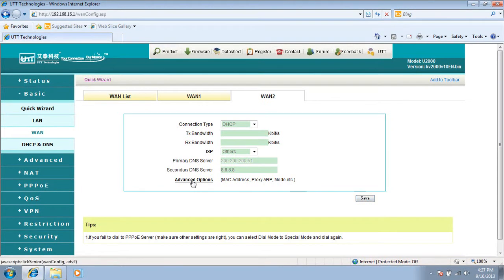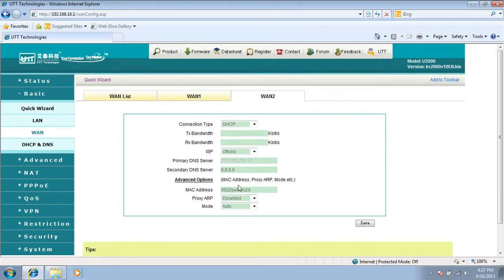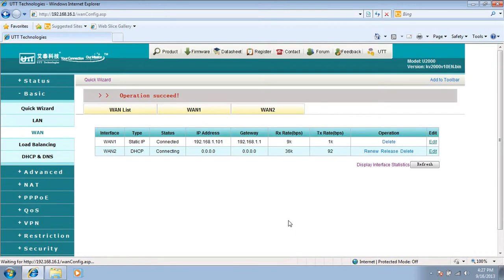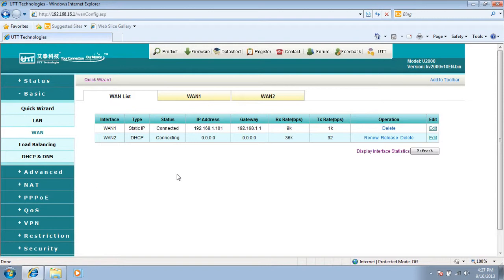But if we want to change MAC address, we click on advanced options. We change the MAC address here. We choose proxy ARP here. Mode, you don't need to care about it. Click on save. And now WAN 2 is successfully connected to the internet by DHCP.